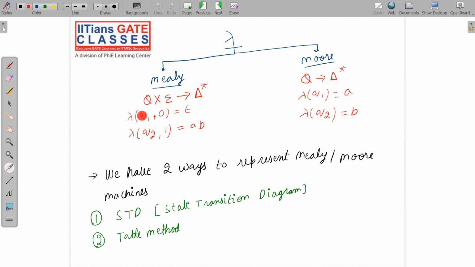See, for example, here delta lambda Q1 0 will be null. That means on state Q1, after reading 0, the output generated will be null. See, null is present in delta star, right? You know all these things. Now on Q2, after reading 1, we are getting output as AB. Delta star means all possible strings over delta, so AB I can get.